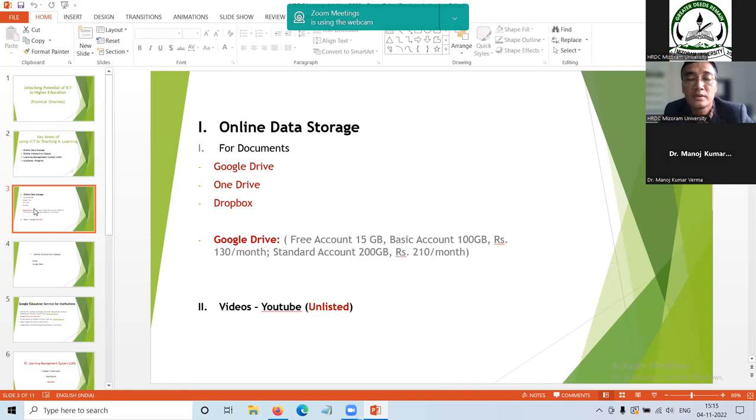It is supposed to have 99.99% uptime. We haven't experienced any downtime in Google Drive till now. And if we want more storage, we can upgrade to the standard account, 200 GB, and likewise up to 2 TB. Later, we'll discuss the enterprise solution, in which we can have unlimited storage as far as we can pay. So we can utilize their online storage service as per our requirement.